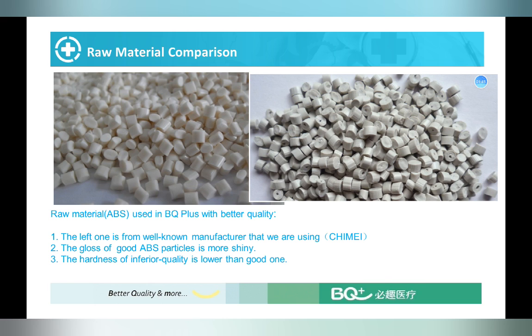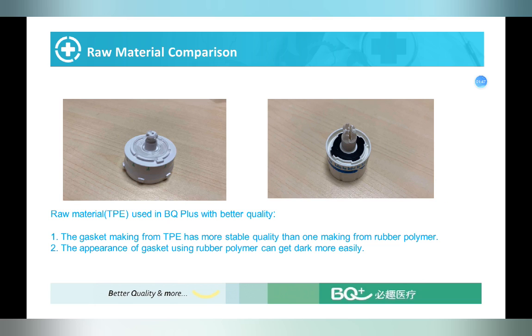And next, I'll show you the TPE material. Not only do we always use the best ABS material, we also use TPE, which has much more stable quality than those made from rubber polymer. Also, apart from this advantage, as you can see in the photos above, the right one, made from rubber polymer, can get dark more easily, and dark makes it feel like an industrial product, not a medical product.